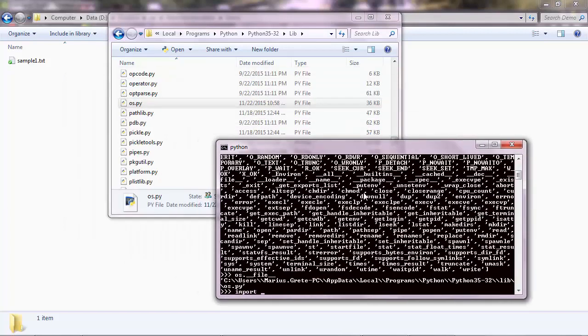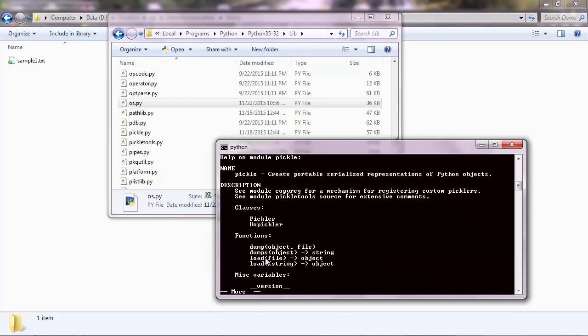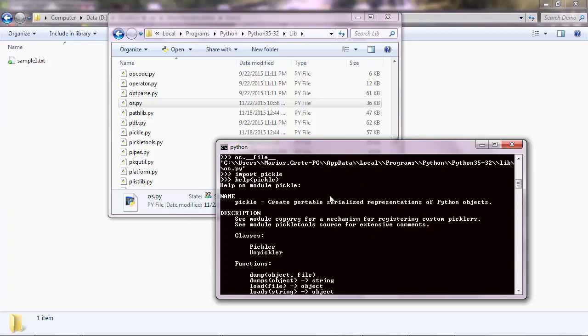Import pickle, and if you don't get an error, that is successfully imported. And you can also ask for help(pickle) to see what the module is about. So it says: create portable serialized representations of Python objects, and this particular module is used for network programming. So if you're interested, you can look at that.